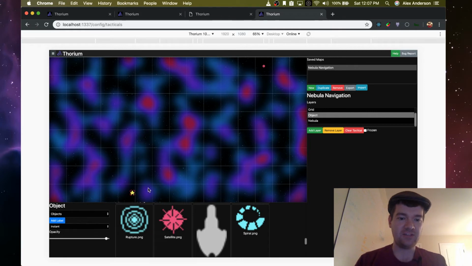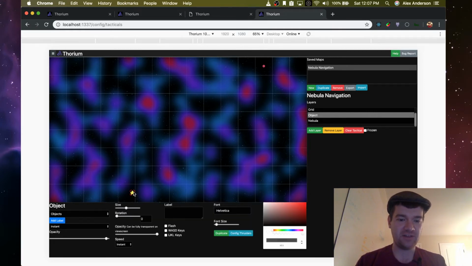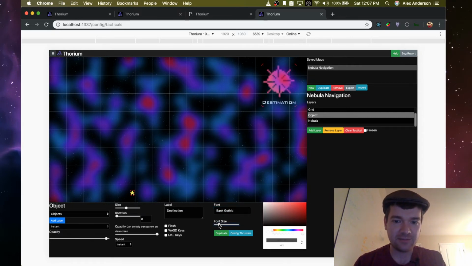And then objects can be configured. You just have to click on an object in order to configure it. I can give it a label, so I will label this as the destination. Since there's no way for me to know what fonts you have on your computer, you've got to just know what they are and type in the name exactly right. That didn't work. I think there's a space. Bank Gothic. There we go. And we'll make, ooh, that font size is making everything big, but that's fine.